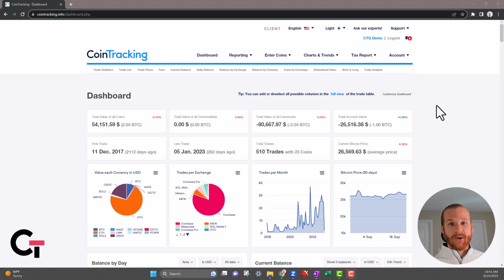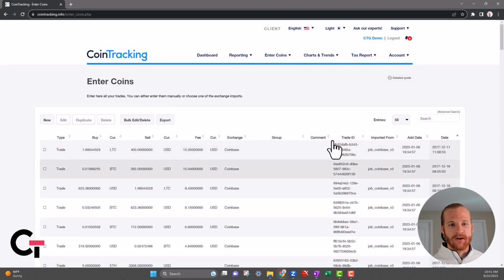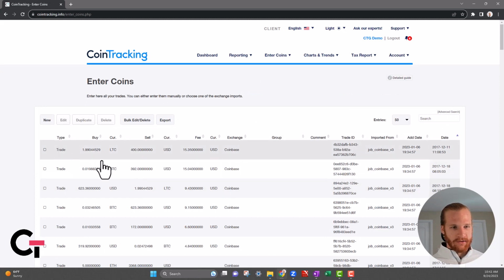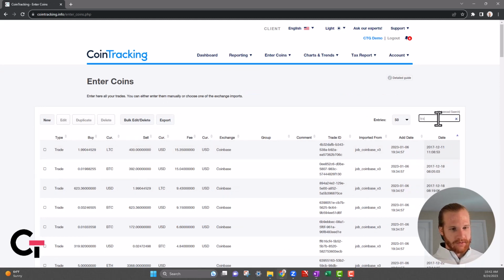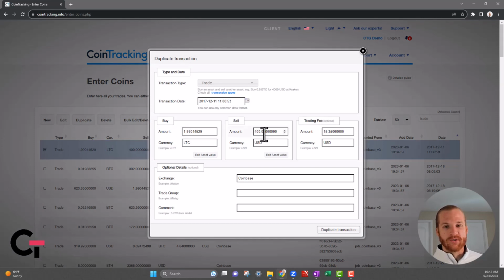Jumping in here, I want to show you how Cointracking accounts for fees. So you get a little bit of a background there, and then I'm going to show you how we can incorporate those fees into our final numbers. If we go to the Enter Coins page, this is essentially the transactions page, you're going to see trades show up. If I just filter on trades, you can see, we'll just pull this first transaction. 1.99 Litecoin was purchased with $400 US, and there was a 15.35 US dollar fee.